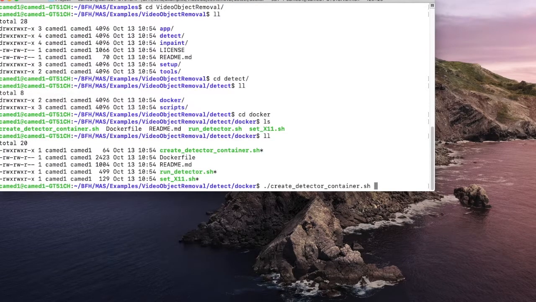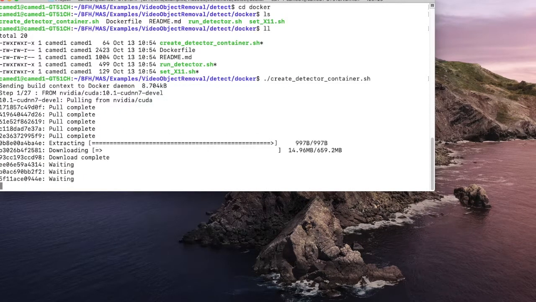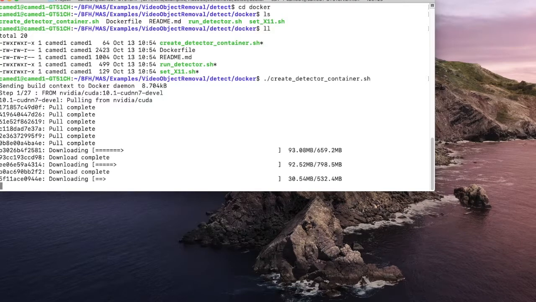This will step through a process, pulling all the base containers needed for the project from Docker Hub and starting to install them. I want to be more specific that these are images being pulled off Docker Hub, and this is what's being installed. What we're building itself is the image for the detect container.